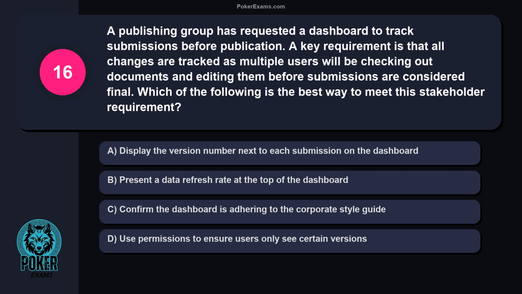Question 16. A publishing group has requested a dashboard to track submissions before publication. A key requirement is that all changes are tracked, as multiple users will be checking out documents and editing them before submissions are considered final. Which of the following is the best way to meet this stakeholder requirement? Display the version number next to each submission on the dashboard. Present a data refresh rate at the top of the dashboard. Confirm the dashboard is adhering to the corporate style guide. Use permissions to ensure users only see certain versions.